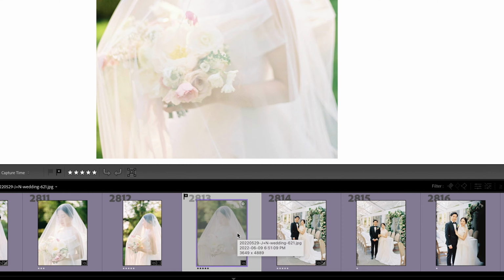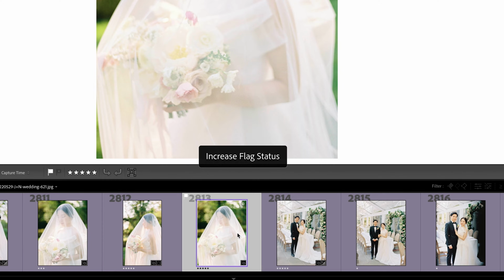And you can also use Command up and Command down, and that increases or decreases the flag depending on where you are. So if I hit down, it makes it neutral. If I hit down again, it'll decrease the status.